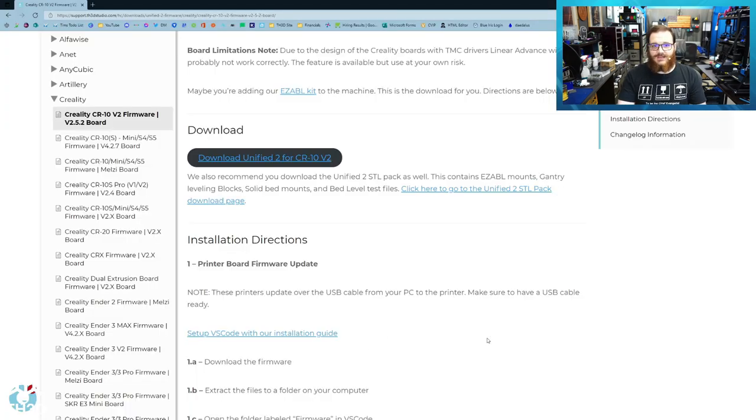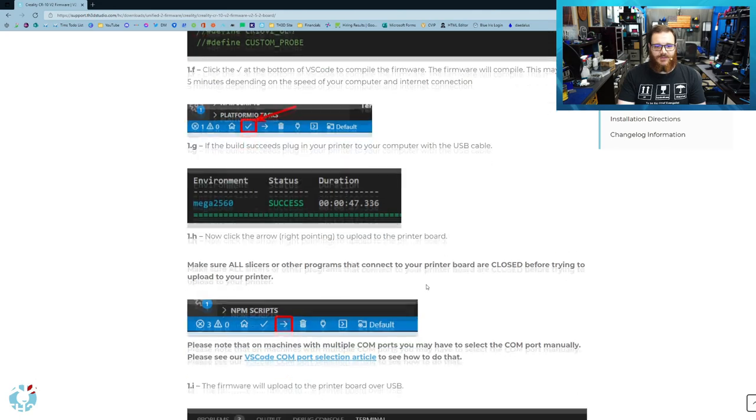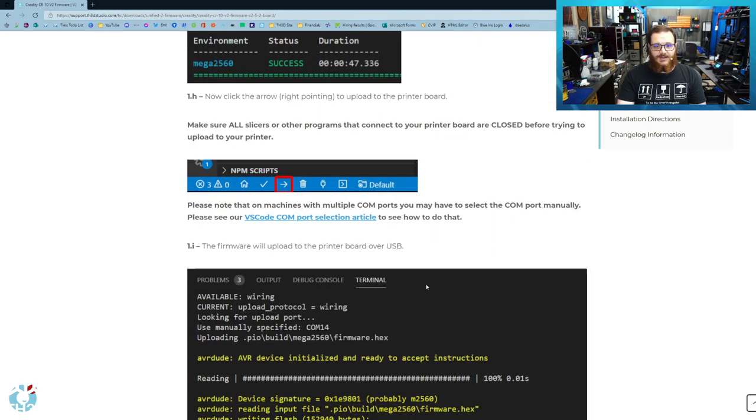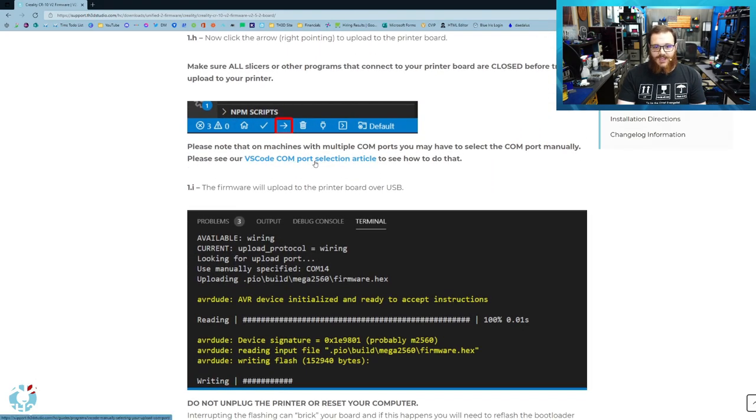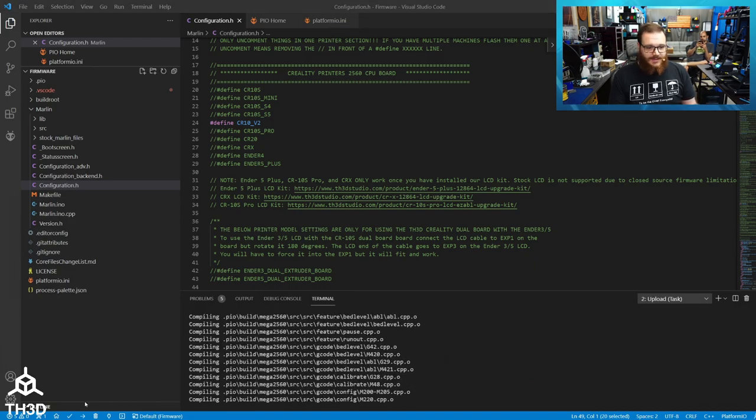So if we go back here to the firmware download page, you can see we have step-by-step directions on how to actually use the firmware and how to upload it. On the 8-bit printers, you might have to manually specify a COM port to upload to it. So I have my printer connected to my computer because this is an 8-bit board. So all I have to do now is hit the little upload button in the corner, and it's going to recompile and then upload it to the printer. So we're going to go ahead and let this update, and we're almost done with the installation.